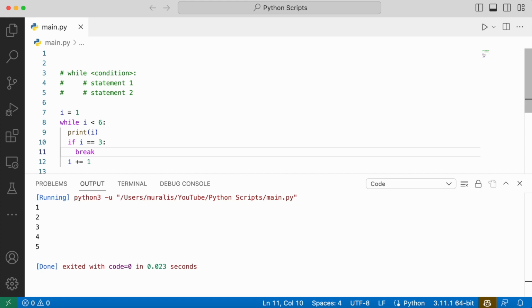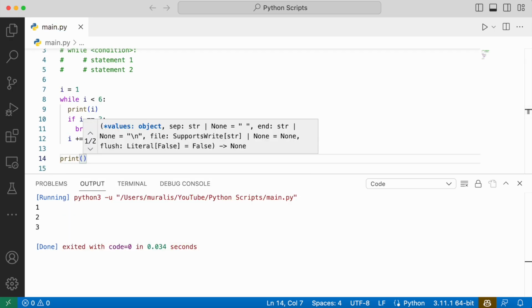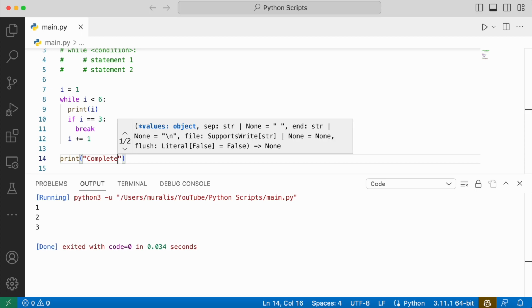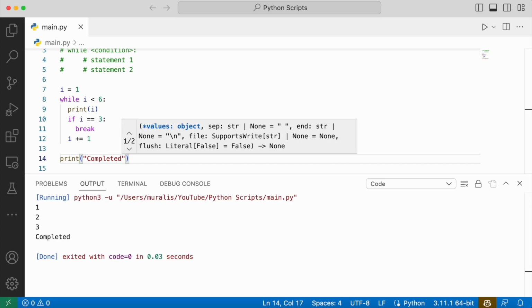We can see whenever i is equal to 3, the break keyword is breaking the loop. Once the break statement is executed, the loop inside will get broken. No more iterations will be executed. The break keyword will break the loop, which is why it directly jumps to the next line. The print statement is executed.